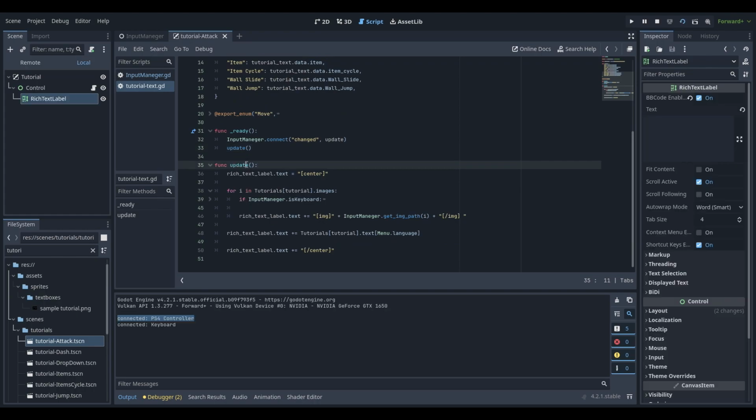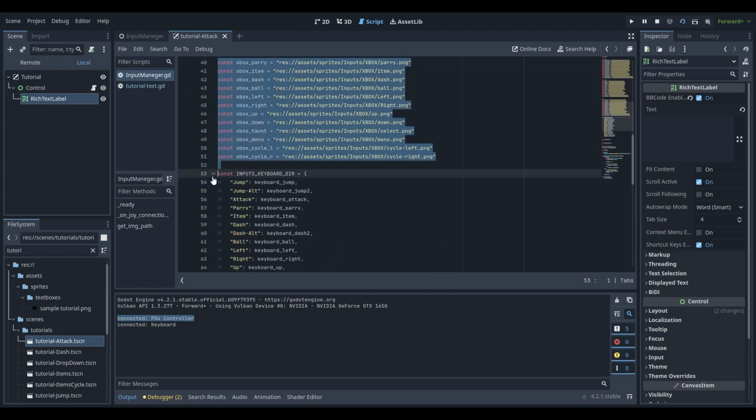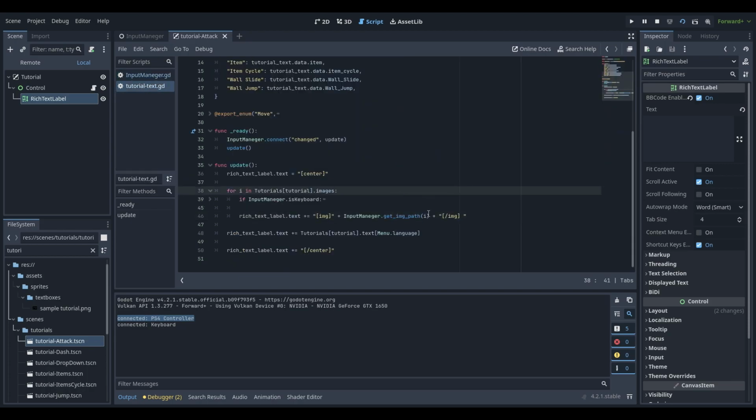So whenever a new controller is connected, with this update function, I can update the text of the rich text label. I'm not going to get very deep into it, because I also use a JSON system to get my tutorial text, but the idea is very simple. The text is going to be updated, and the image that's displayed is going to get its path from the input manager.getImagePath, which is being updated. So passing the same name, which would be jump or attack or move, based on these dictionaries here, I can get different images based on which controller is currently connected.